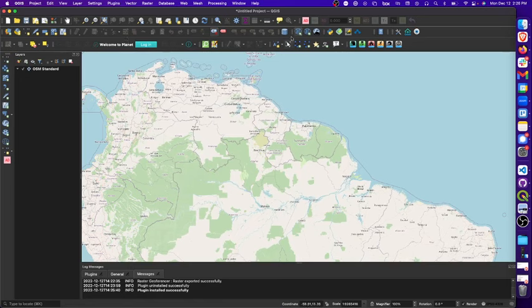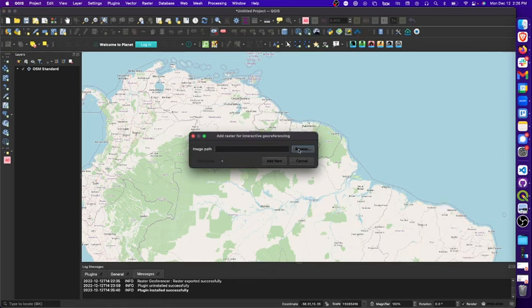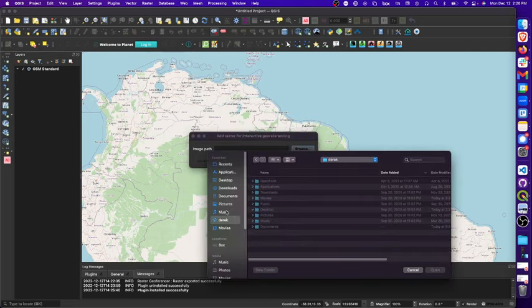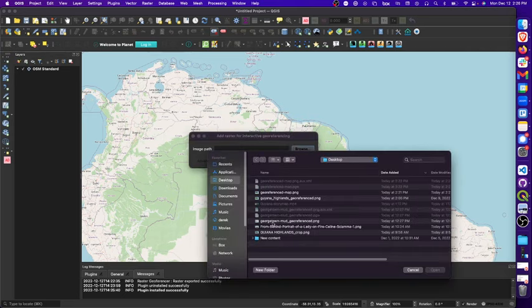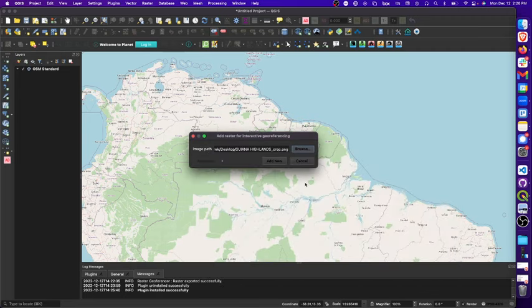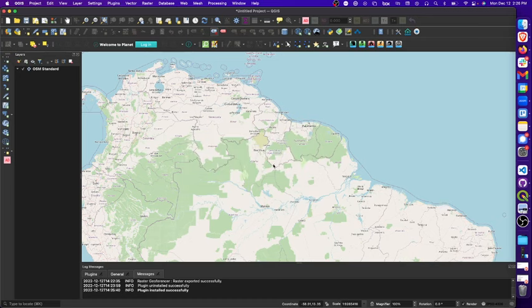Next, I want to add a raster image for georeferencing. So I click on the Add button, and I browse, and I'll navigate to the desktop, where my fancy schmancy image resides.